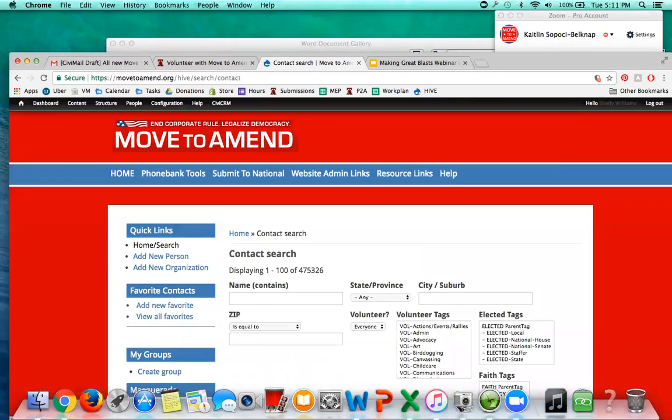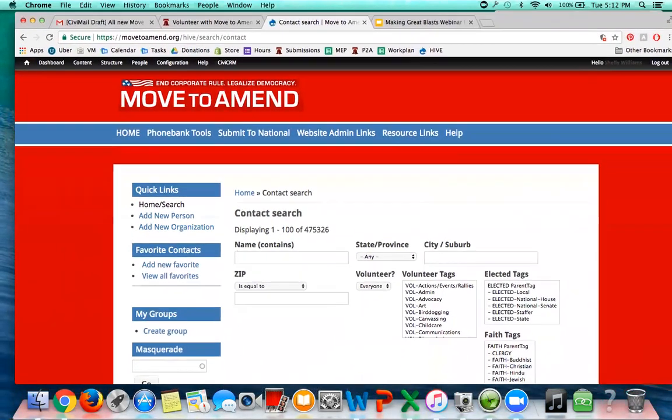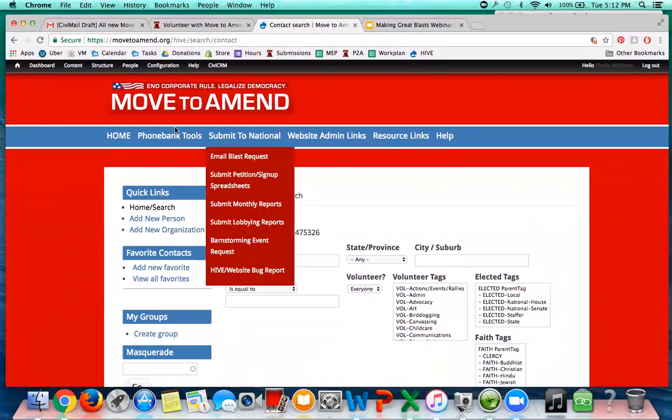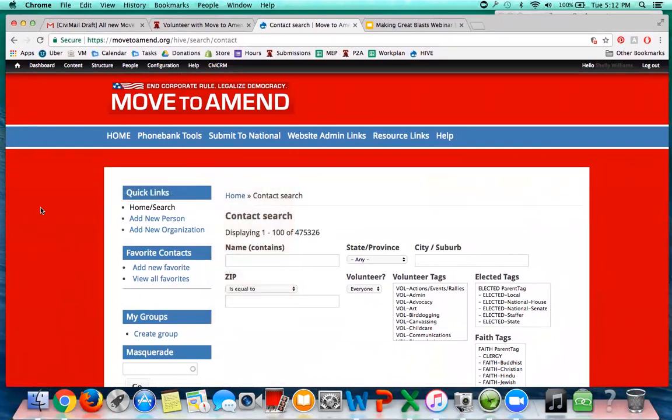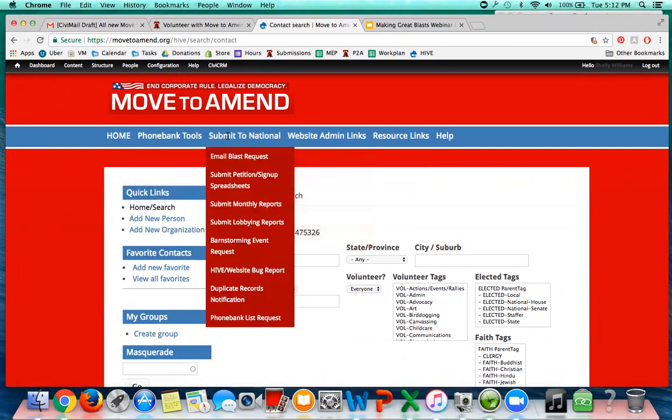So here we go. This is the main screen that you'll have when you log into Hive. A lot of you are probably already familiar with this, but for Blast, there's all kinds of stuff in here, but Submit to National is going to be the menu you'll go to, because we're going to be submitting a blast to National, i.e. me or Ambrosia are usually the ones who process those. So we will click on Email Blast Request.